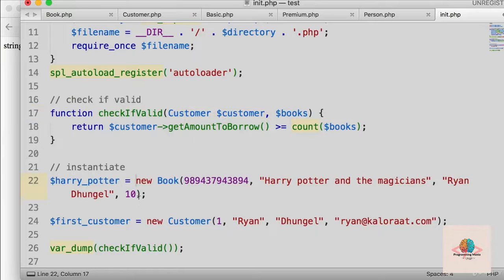The customer is this one. The first customer is the new instance. That is the first argument. And then the second argument is books. So books, Harry Potter, the books instance. Let's take this one. Let's pass it in here.